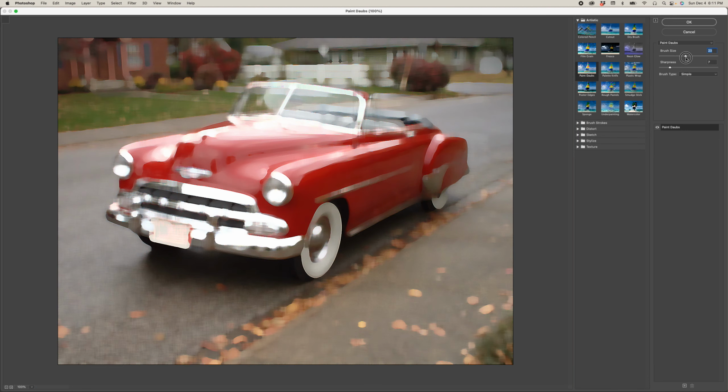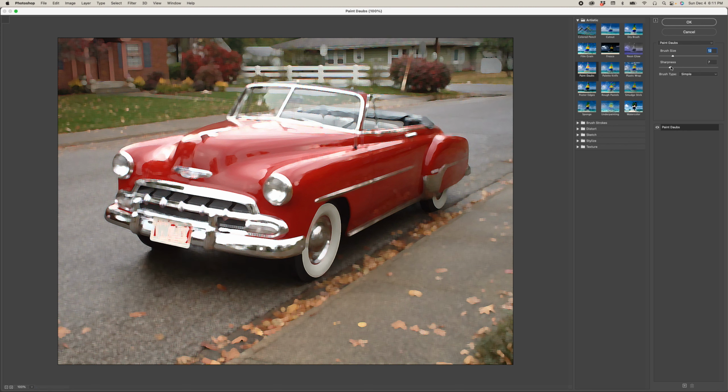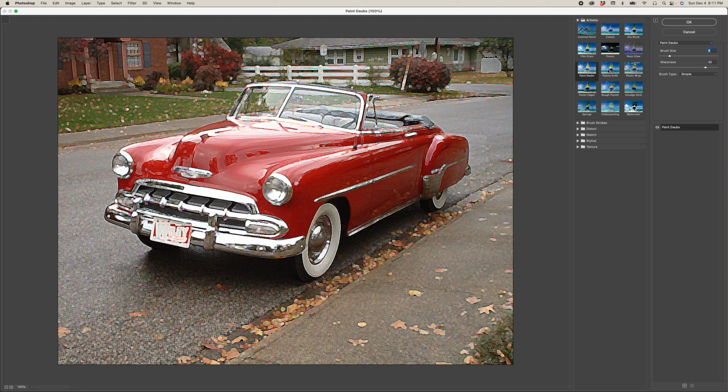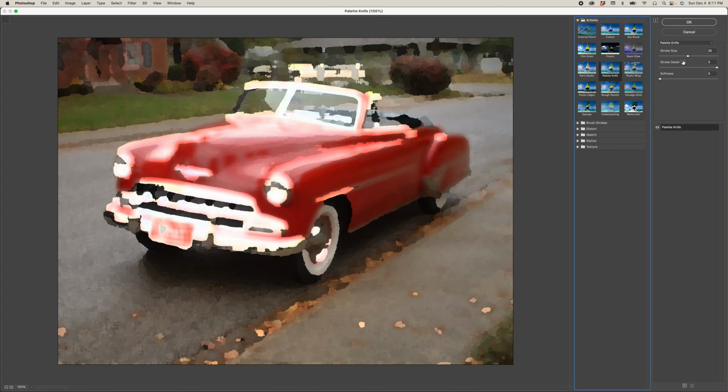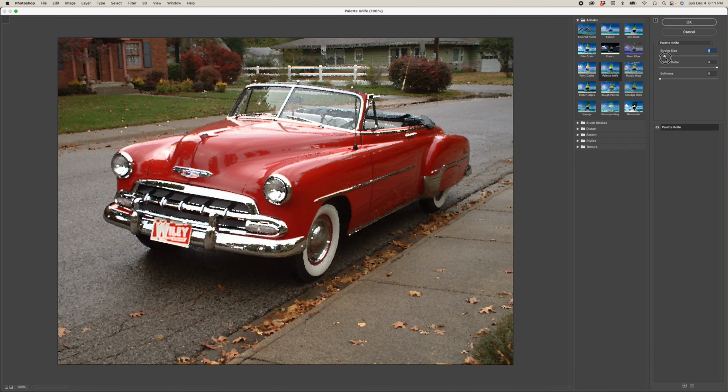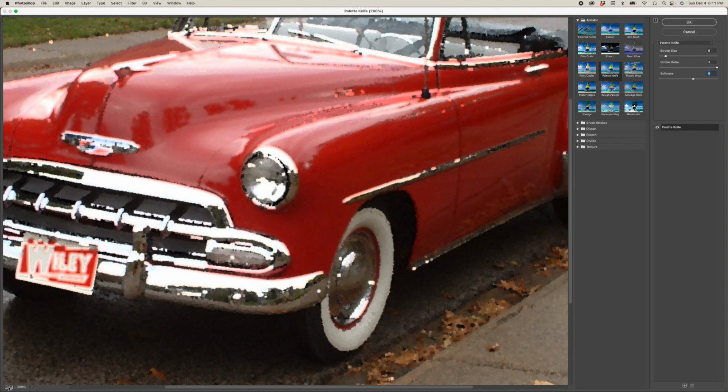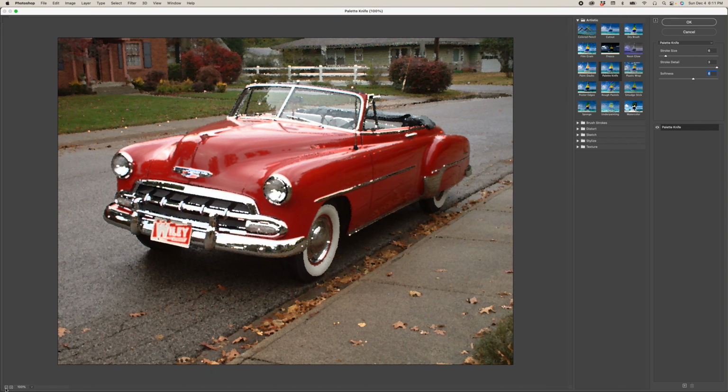Neon glow, okay, paint dabs. So this is like you're turning your photograph into a painting. Let's see, palette knife. For me, I want to be able to recognize what I'm doing. So you've got to have patience. And remember, down here, you can enlarge and go for the detail, or I like to see the whole picture, but that's up to you.